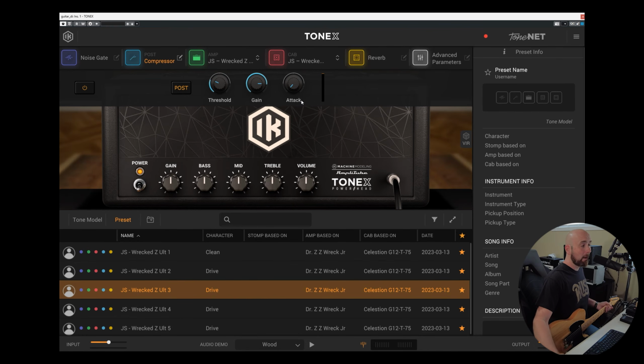I like it here. I like to set that threshold, like I said, so I'm just getting a tiny little bit of movement on the gain reduction meter. I would love to actually have a reading on this that tells me how many dB of gain reduction I'm getting. I like to aim usually for 1 or 2 dB of gain reduction, just so it's kissing the sound on the peaks. And then I just use my gain control to set the final output of the tone model or preset that I'm working with.